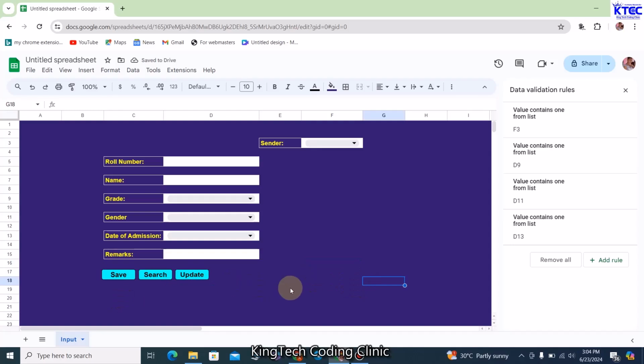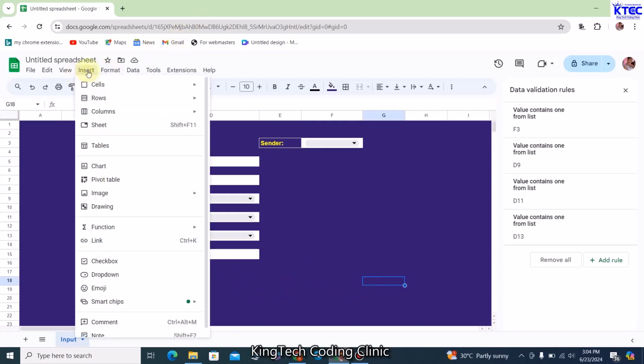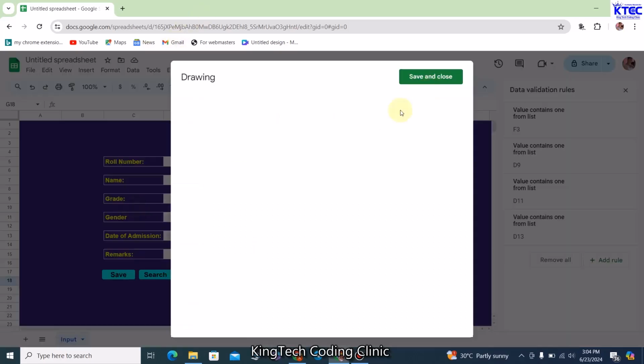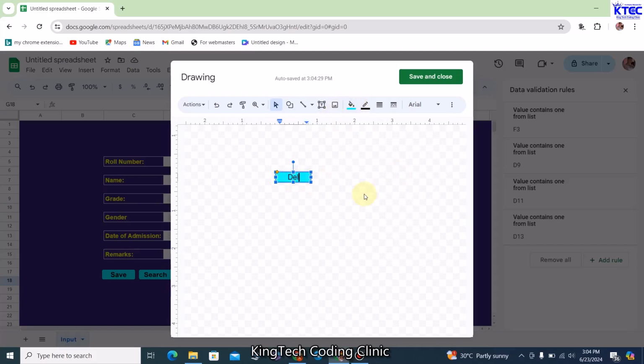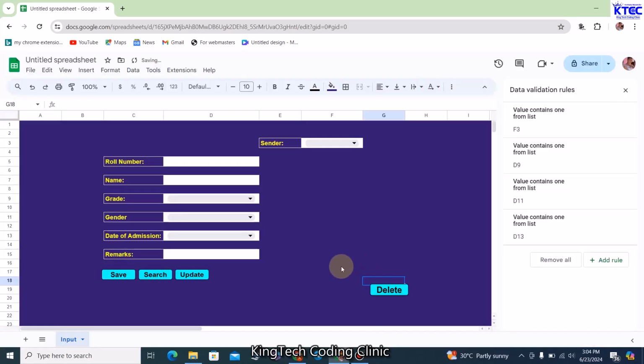Update. Now we are left with just 2 buttons. So we go to insert and drawing, and then we go for shapes, this, and quickly draw our nice beautiful shape here. This is for delete. You can give it a color of your choice. Then just type set delete. There we go. Then you would want to select this and bold it and increase the font size a bit, then save close.